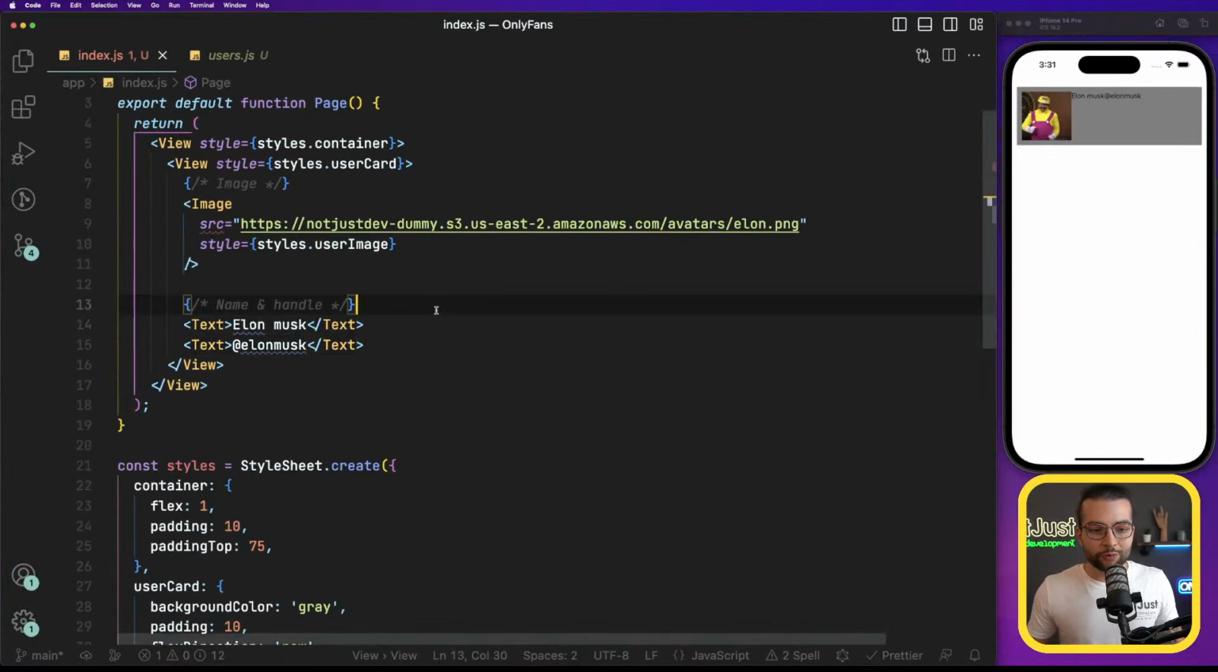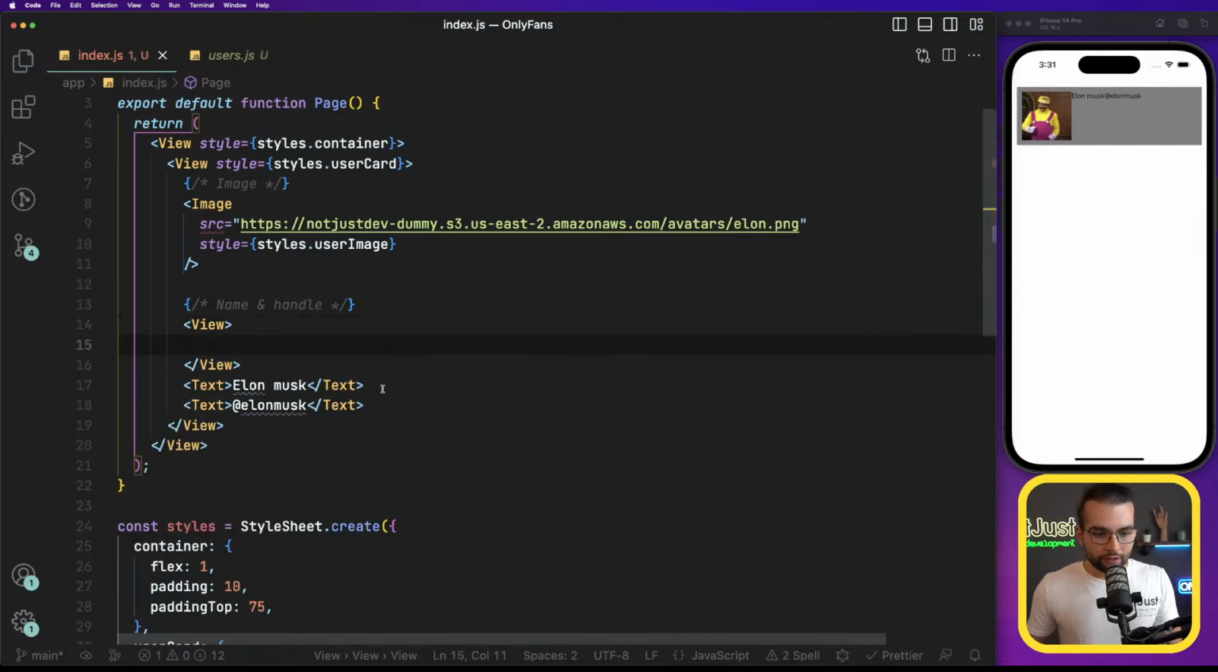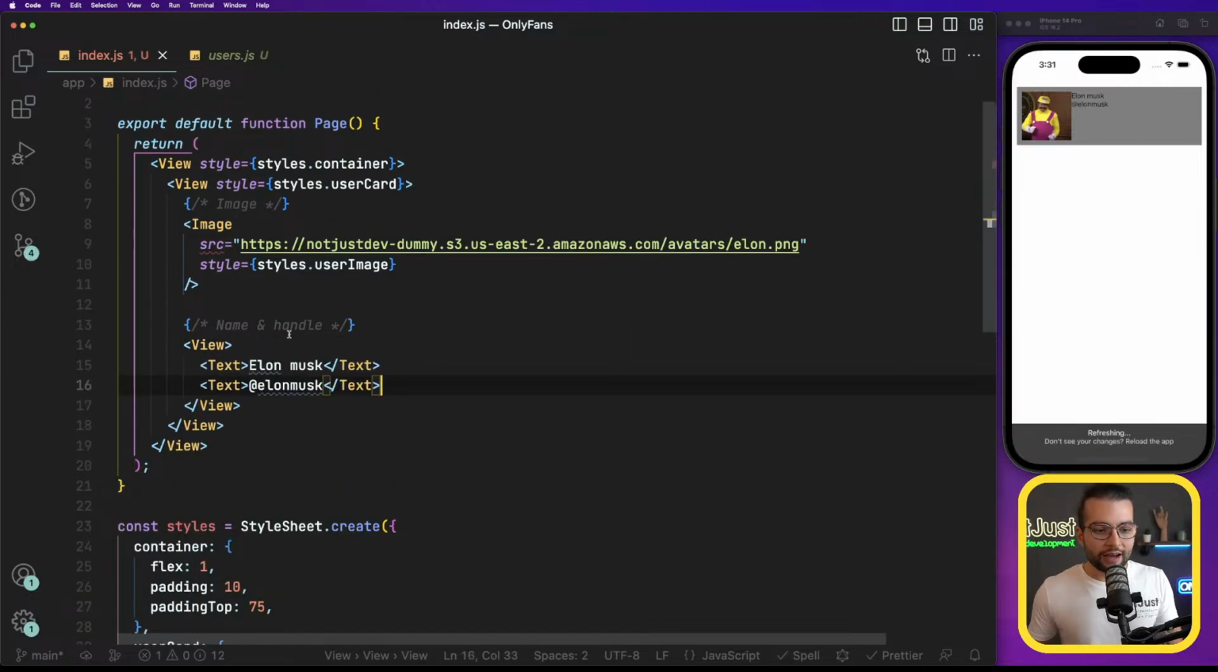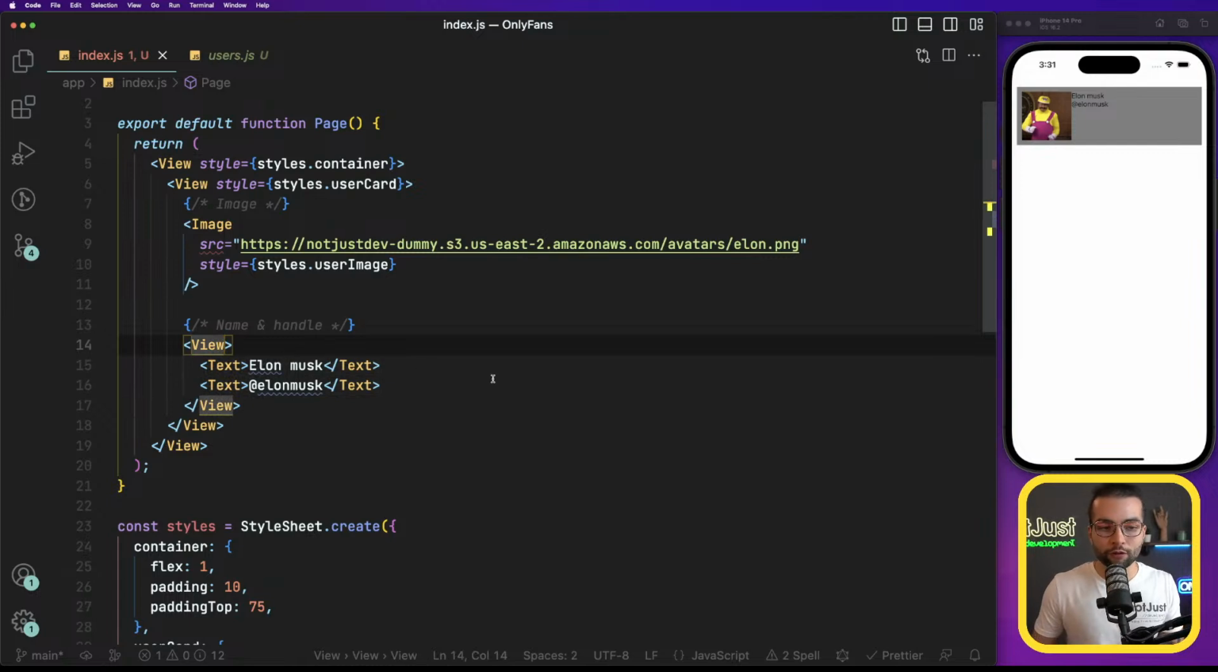So what we can do is we can simply wrap them inside another view like this. And now our user card has only 2 children, the image and this view. And this view has 2 texts, and because we didn't provide any styles, by default the flex direction is column, and it displayed them in the same column, the name and the handle.